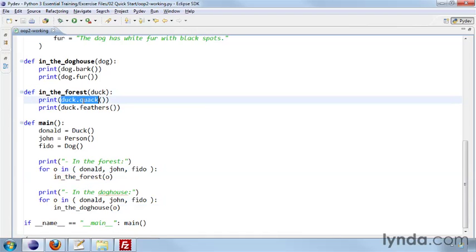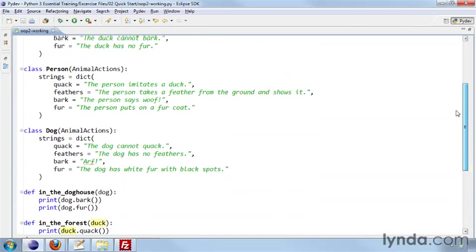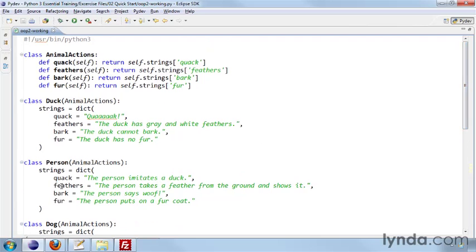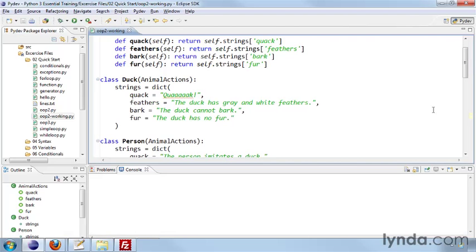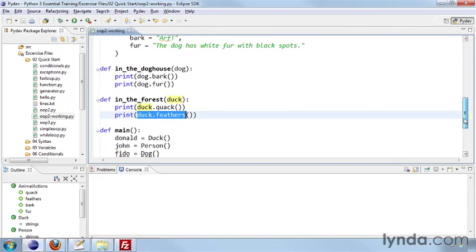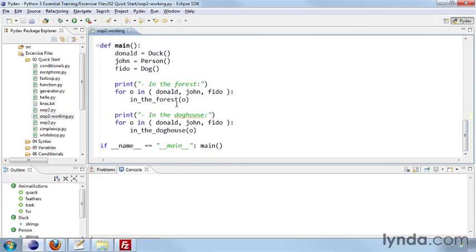So it calls duck.quack and duck.feathers. Well, John implements those, because John is a person. Person inherits animal actions, and it implements quack and feathers. So this is called polymorphism. And let's see how this works. Remember, we're going to be calling in the doghouse and in the forest for each of these 3 objects: Donald, John, and Fido. A duck, a person, and a dog. First we'll call in the forest for each of them, and then we'll call in the doghouse for each of them. So I'm going to run this.